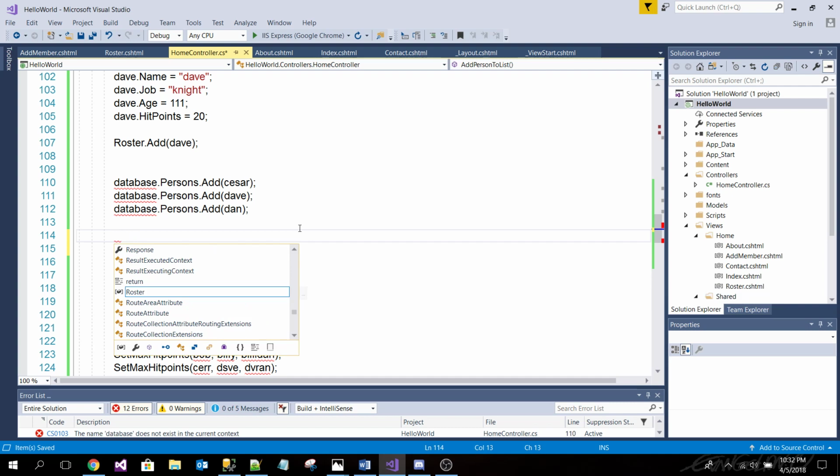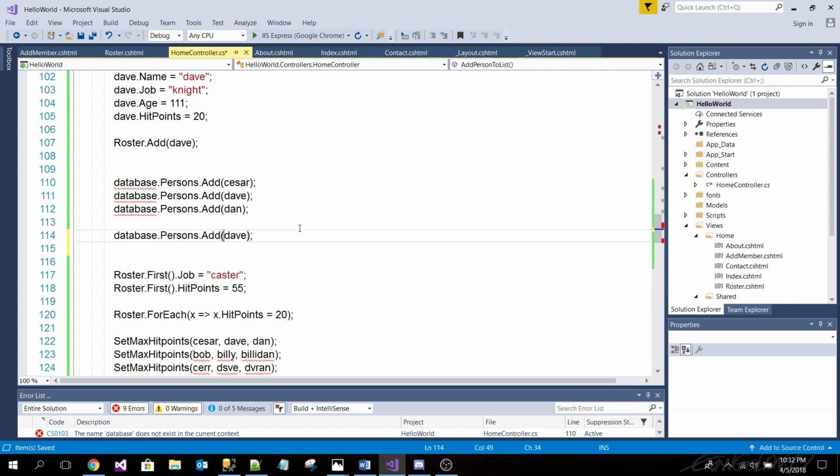I'm gonna remove myself here. And what do you think that will do? It'll take you out of the database. Yep. Yes, it would. Okay, good.